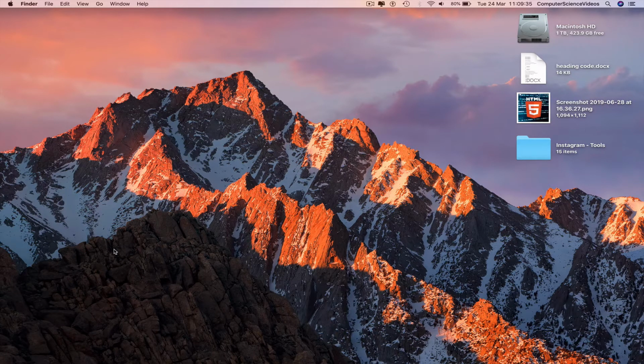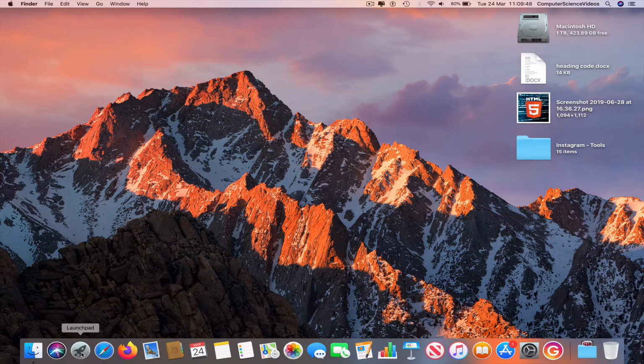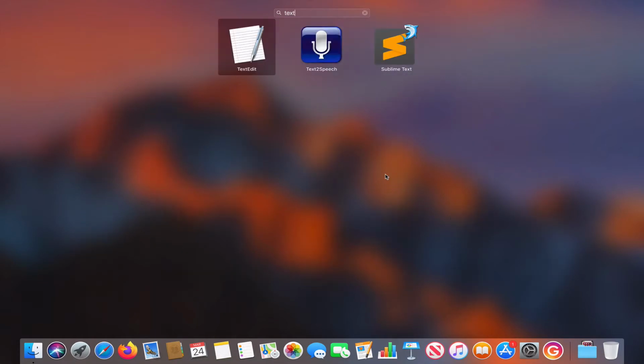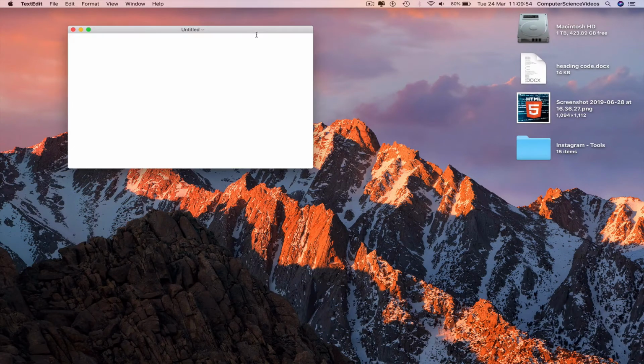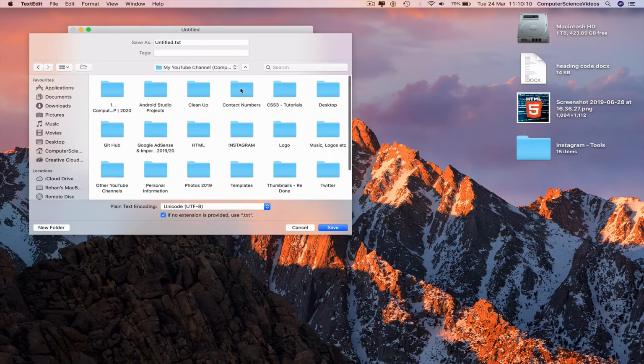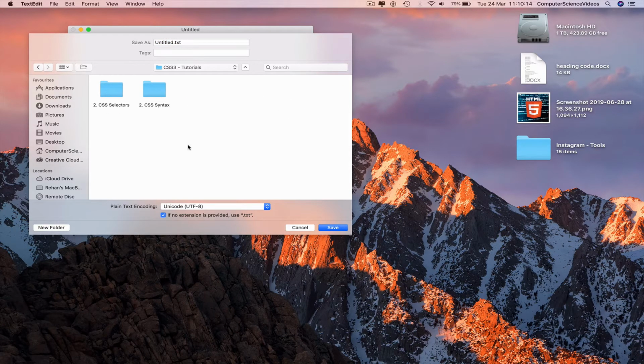So in this tutorial, you need to have access to a Mac computer, so we can now go all the way down to the dock, go to Launchpad, search for the application TextEdit, and then Command S to save. Navigate to the folder that contains all the CSS code, Documents, my YouTube channel, CSS3 tutorials, and then create a new folder.